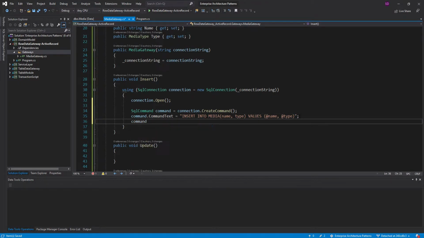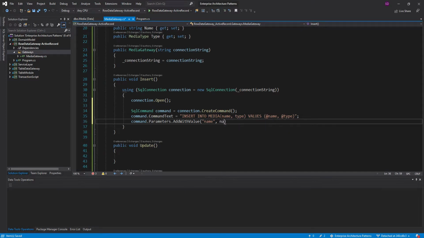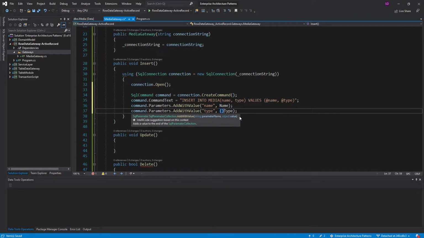We're going to name these parameters name and type. Okay, and now we just need to set those parameters. Add with value. So the parameter name, we named it name, and then the value is just going to be this property that we have on our media gateway. And then we can do the same thing for type, and that is just going to equal our type that we have up here, but I think we need to cast it to an int because that is how we store it in the database.